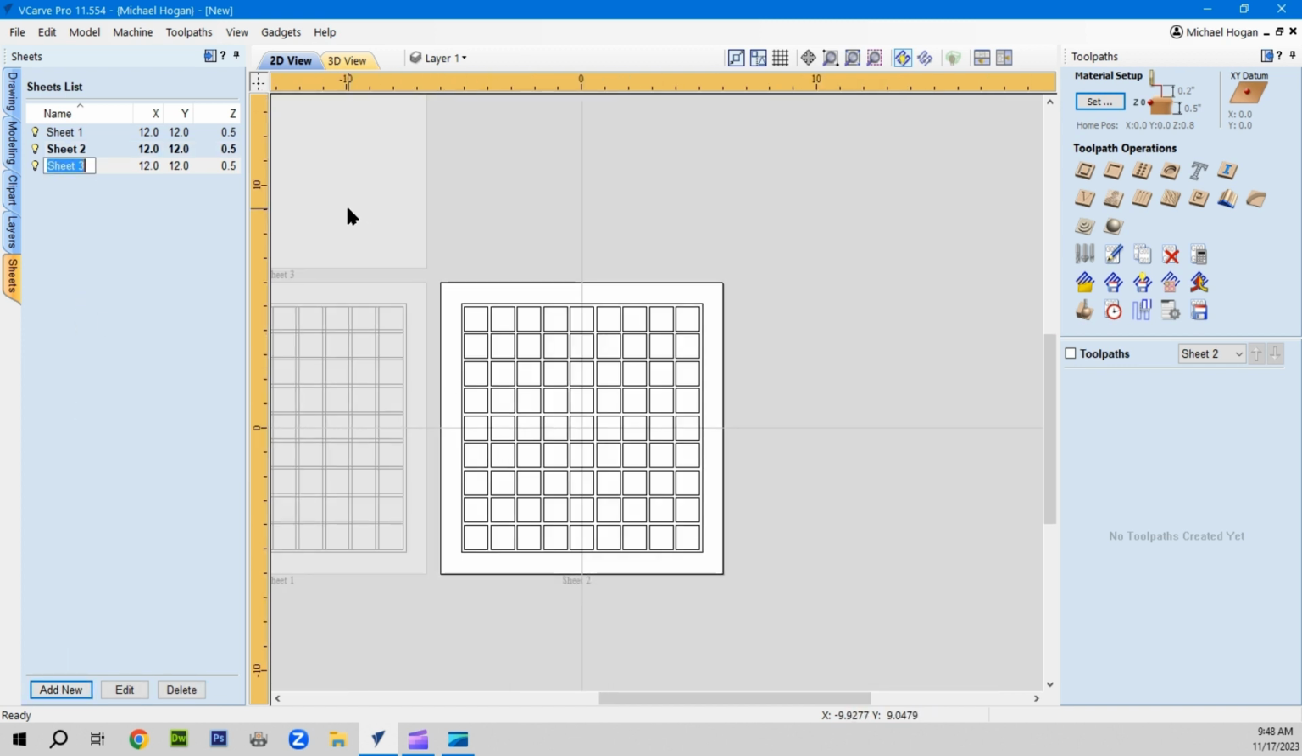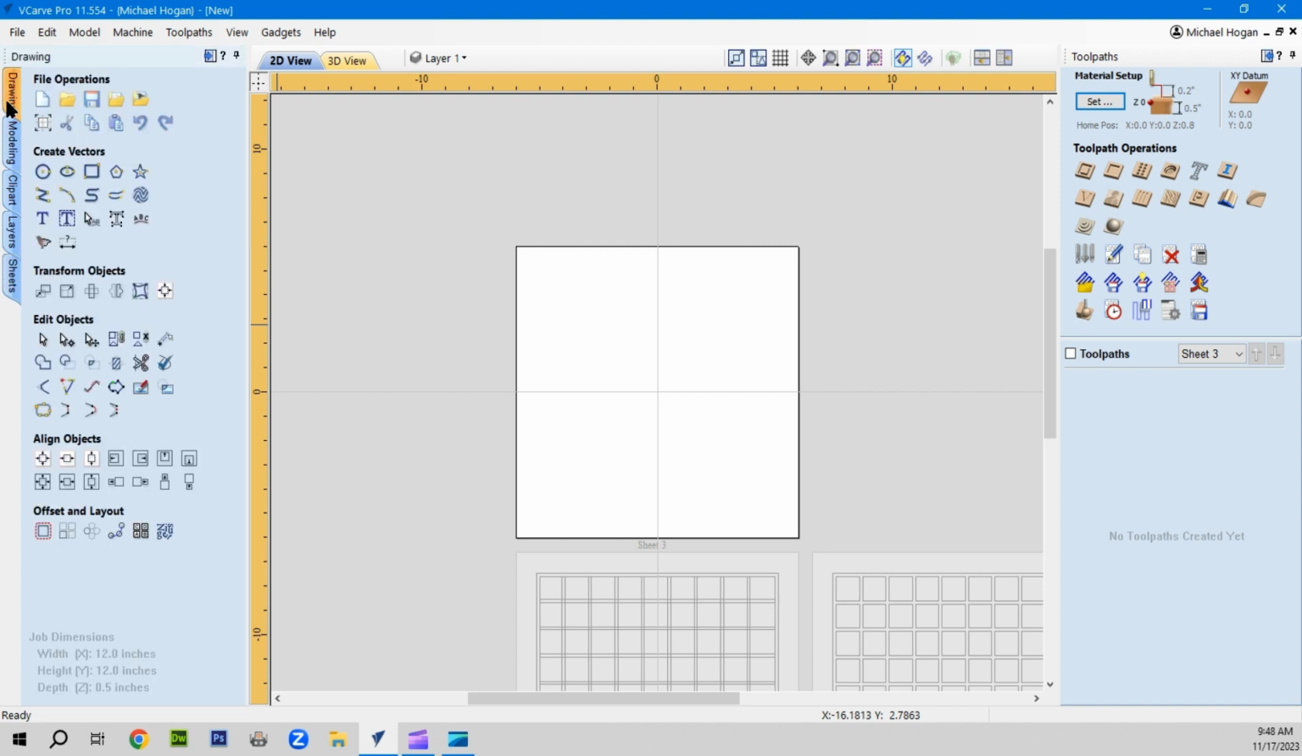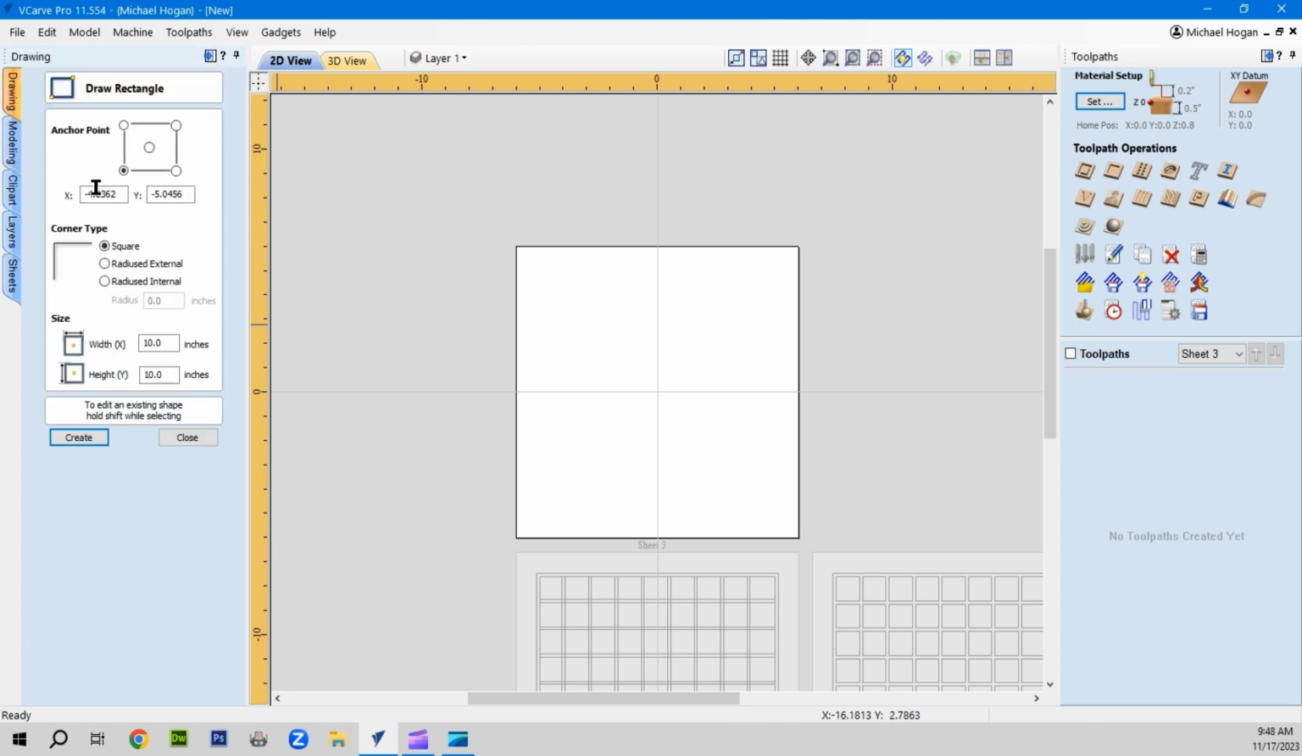We open up the drawing area a little bit. We can double click on the sheet and it'll bring it up. That saves you from having to go all the way over here and selecting it from here. Now we're going to go to the drawing tab. I want to draw a 1-inch by 1-inch square, with square corners. I don't want it radiused. And I'm going to put that right here in the lower left-hand corner.